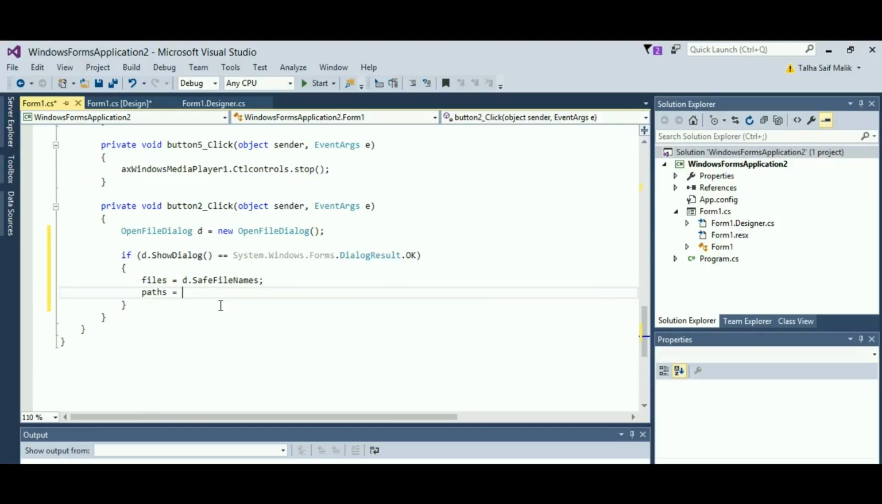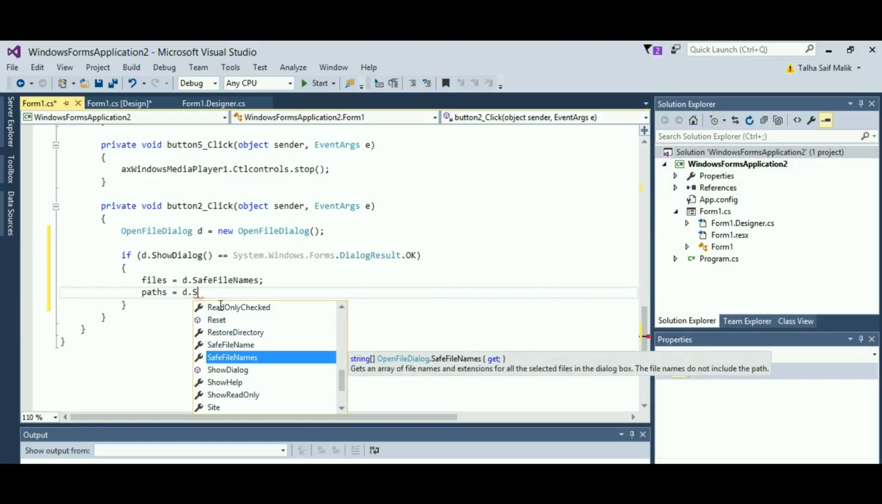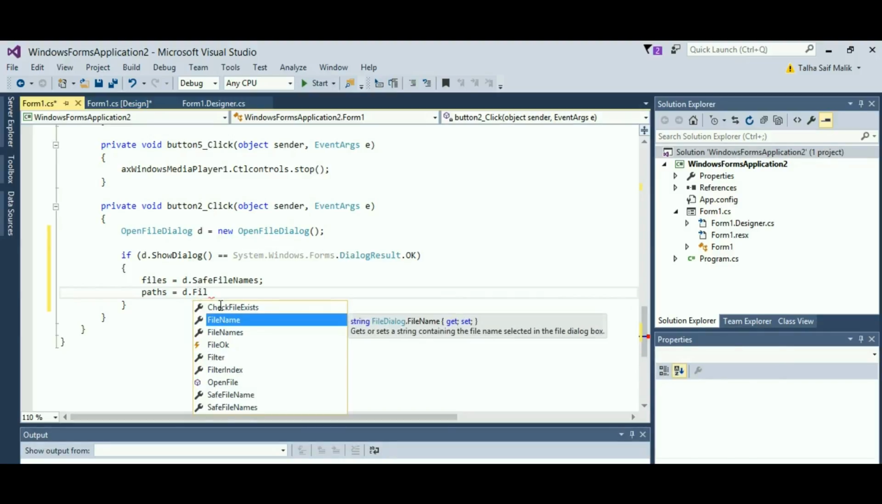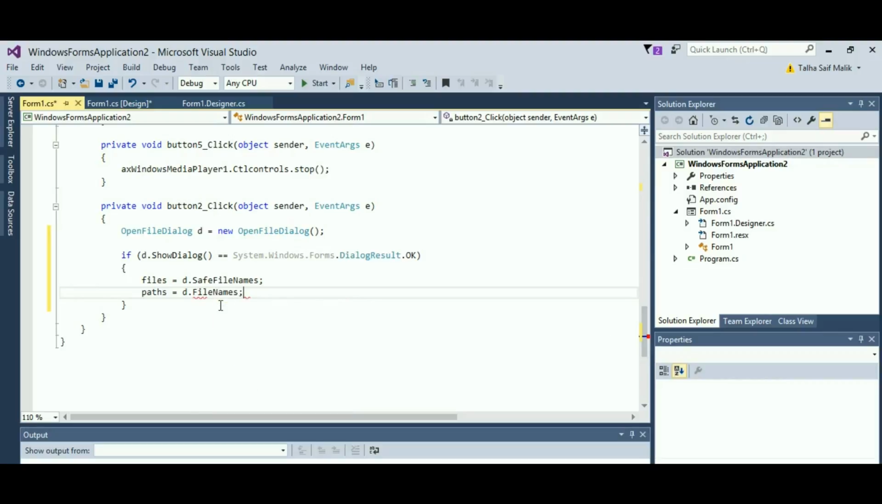So I have taken paths. Path is also an array type, so it will also store d dot file names, not save this time, this will be file names. Yep. So we are pretty much done here, but we need to create one more thing, and that is basically that we need to add files to the list box.